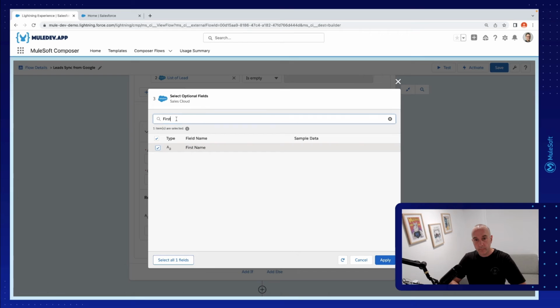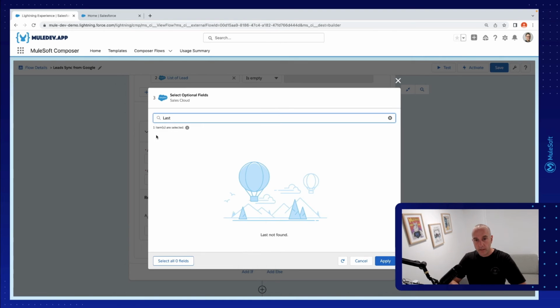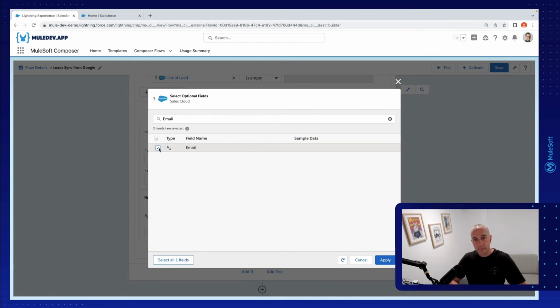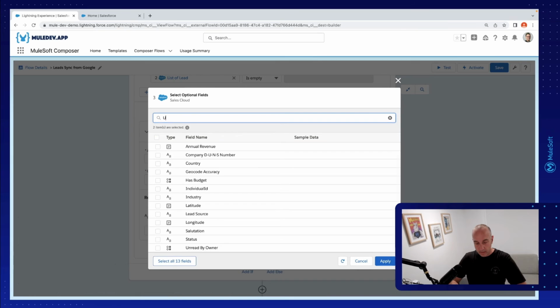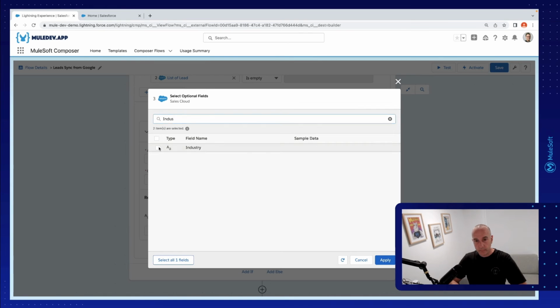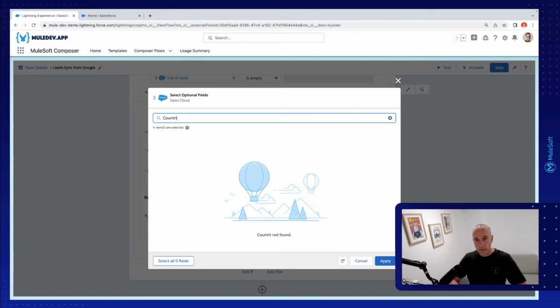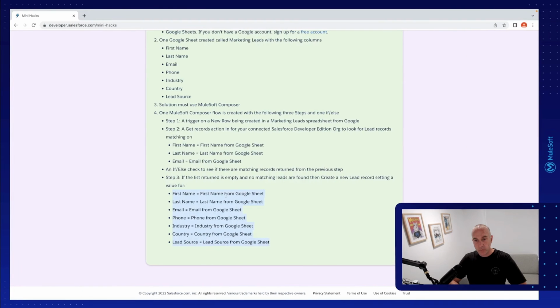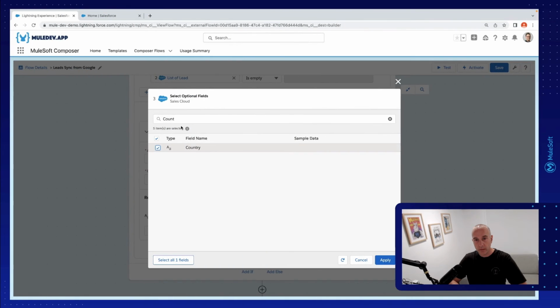So let's select them. First name, last name. Last name's a required field, so I don't have to select it. Email, industry, lead source, country. And I'll just go back to the requirements to check lead source, country, industry, and phone. I've missed phone.